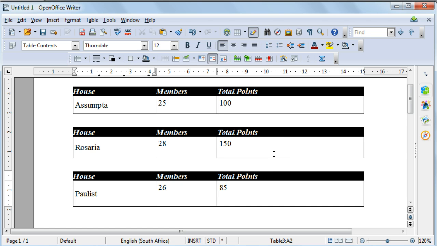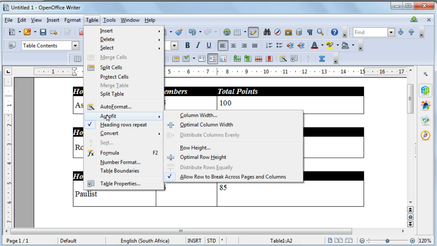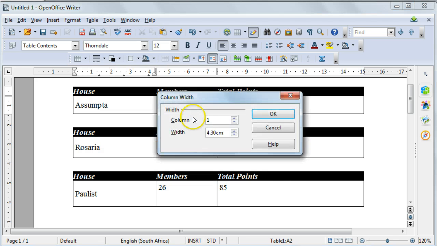We're also going to look at our AutoFit selection. I'm going to select the first table, and I'm going to select Table from my menu bar, and I'm going to go to AutoFit. Here you've got a couple of options. You can either set the column width of each column individually by selecting column width.